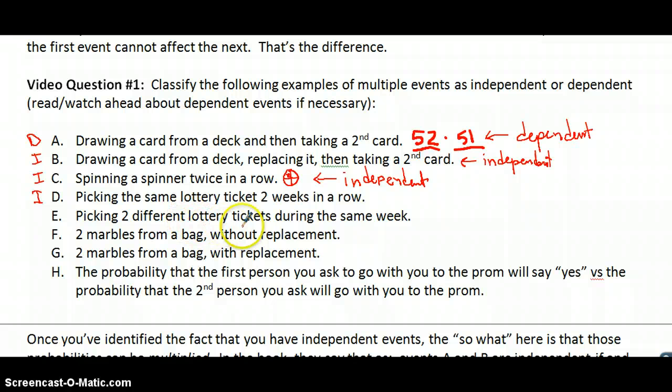Picking 2 different lottery tickets during the same week, picking one number at the same time. If you're going to buy 2 tickets, you get to pick another string of usually 6 numbers, and they have the numbered balls that they draw out of a hat, basically. The fact that you picked some numbers on your first ticket has nothing to do with the likelihood that those numbers are going to come up. So by picking a second set of numbers, nothing to do with the first set. Your chances of winning on either one are unrelated to each other.